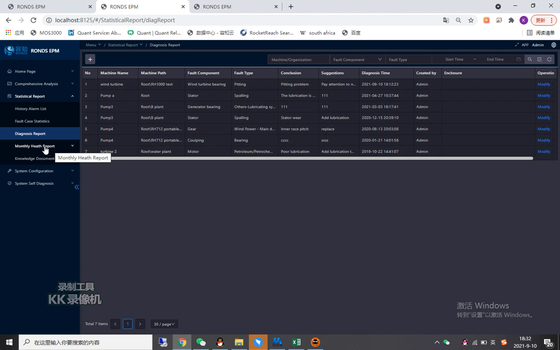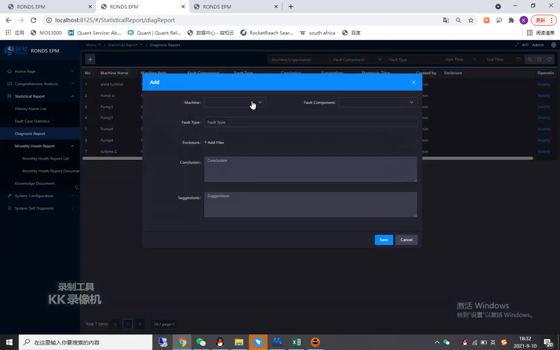Diagnosis report. Here in this software, we have two reports. Diagnosis report is whenever there's an alarm, whenever there's a problem, we give a diagnosis report immediately. And monthly report is every month we give a report for every machine. Okay, let's check a diagnosis report.